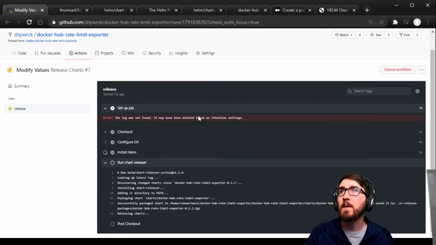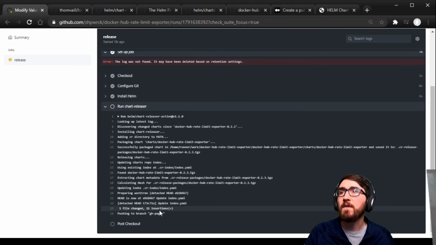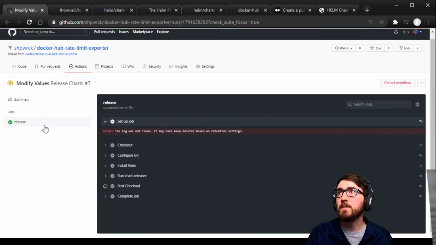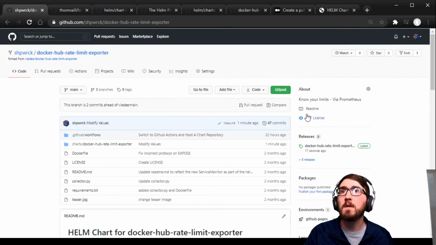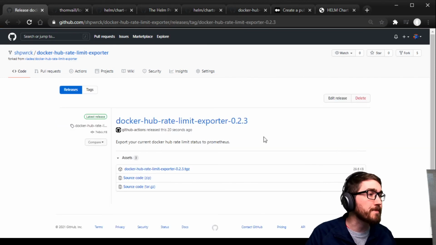Apparently I had a problem with the log. One file change, 11 assertions, pushing to GitHub Pages, post checkout. Should be good to go. Everything seems successful. Reporting is successful there. Go back to code, and we'll see that there's a new latest, 17 seconds ago, 0.2.3.